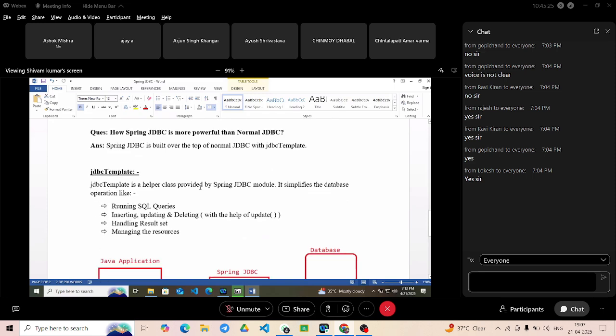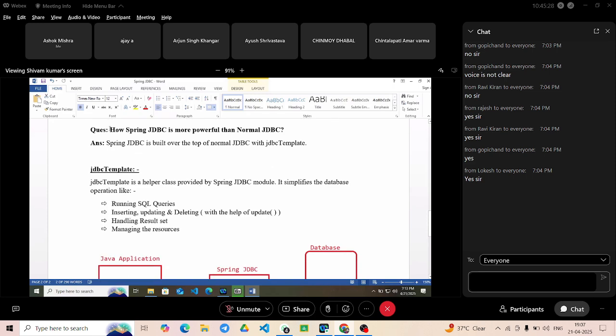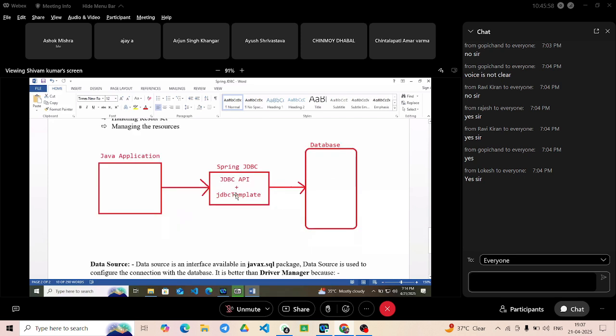Then we have seen how Spring JDBC is more powerful than normal JDBC because it is using something called JDBC template inside it. Now, what is this JDBC template? It is a helper class provided by the Spring JDBC module, and it simplifies the database operation. So, Spring JDBC is built by using the JDBC API and JDBC template.